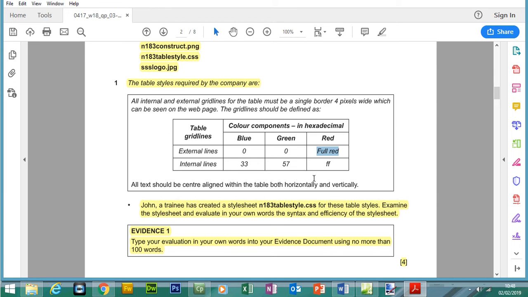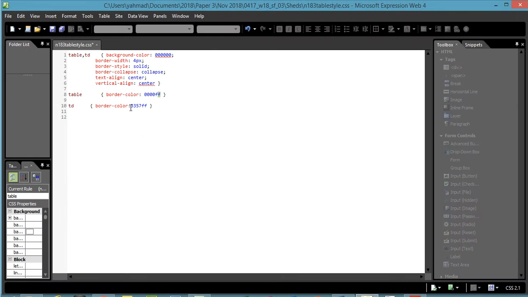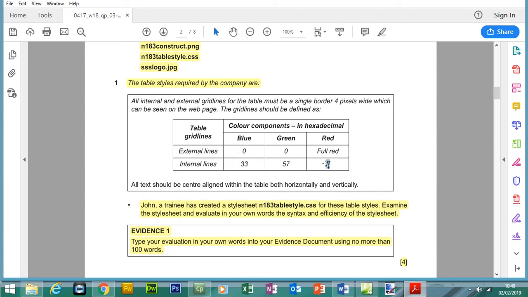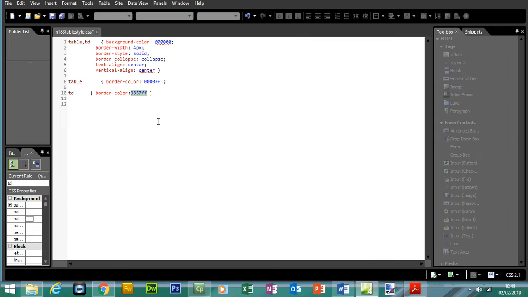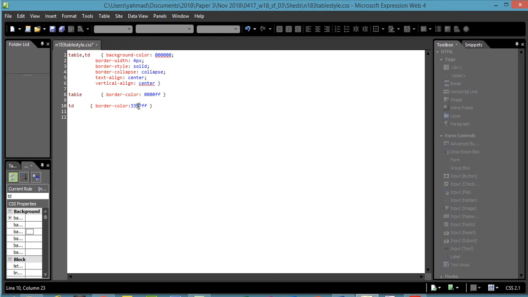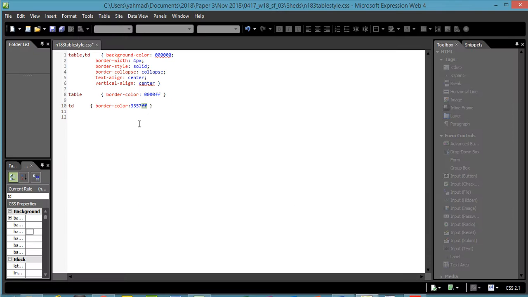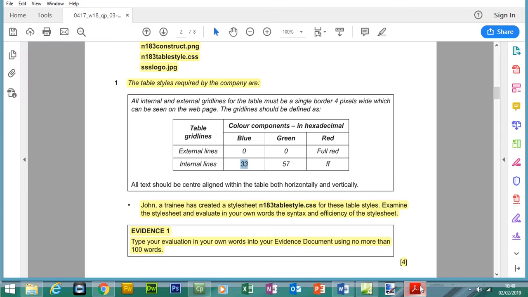FF0000, so red, green and blue. Let's look at the internal grid lines, which comes in TD. Again, it looks like there seems to be a mistake, so the FF is at the end. But if you look at the style sheet, red is full, so you've got 2 Fs for red. Green is in the right position. And the last 2 characters, which represent blue, should be 33. Obviously the first 2 and the last 2 characters need to be changed. Okay, so that's 2 mistakes.